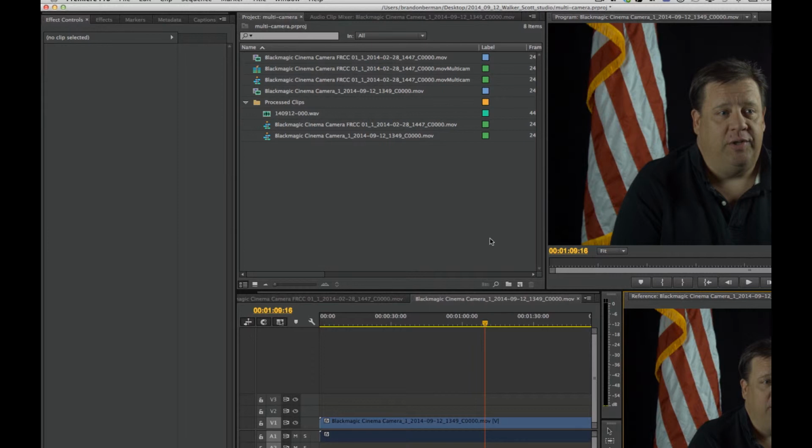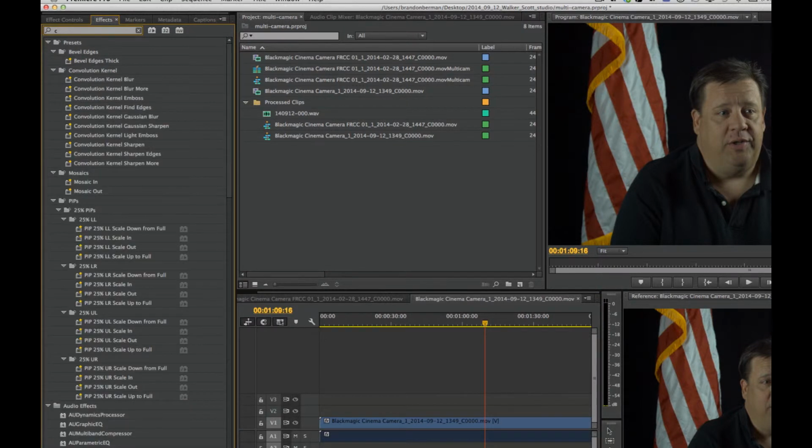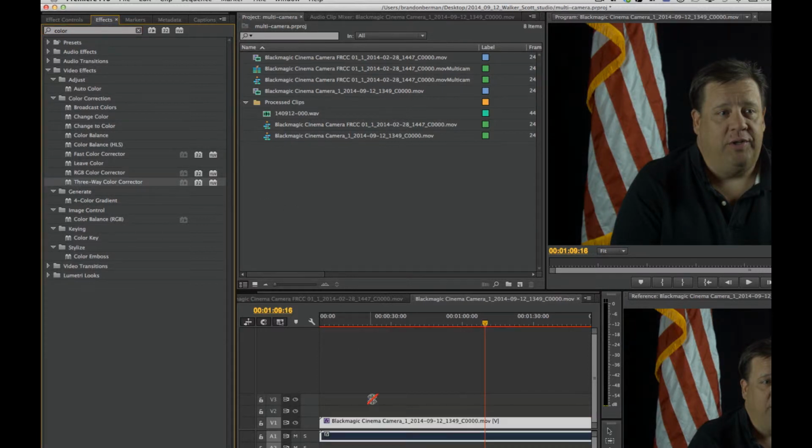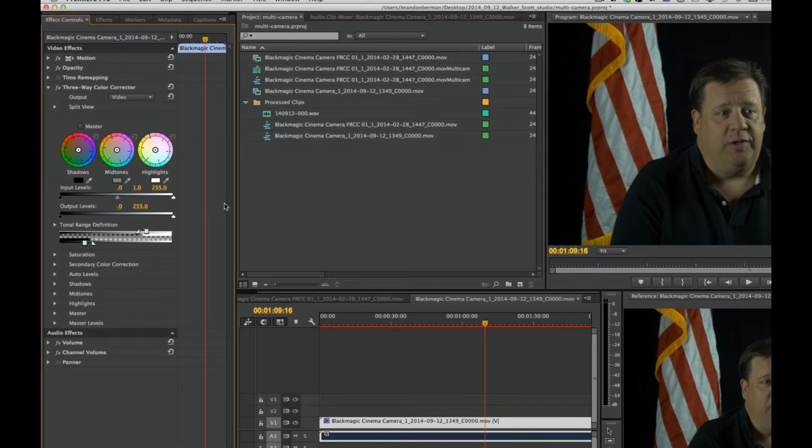Okay, now we go to the effects. And from the effects, we'll choose the three-way color corrector. Here's the three-way color corrector. You could also use the fast color corrector as well. I've applied that, and I will go to my effects panel, and now I see my controls here.